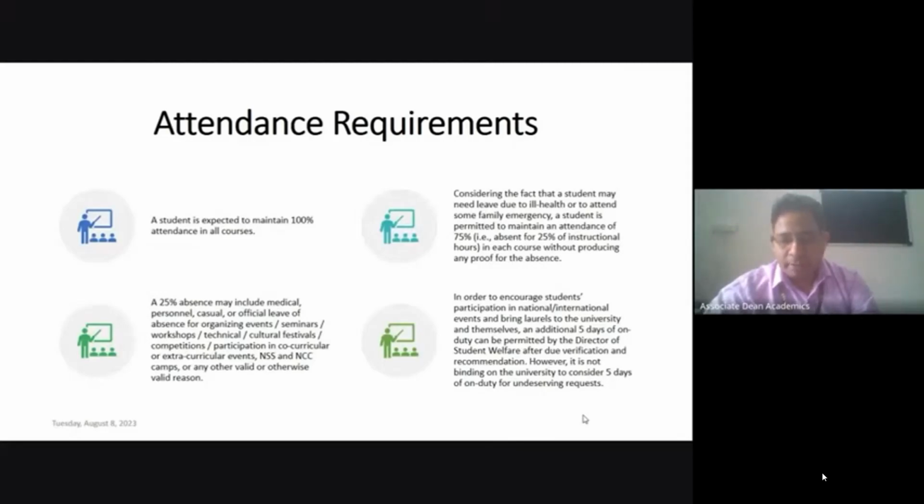Whenever you are going to appear for any examination, midterm or term end examination, we will check that your attendance requirement is satisfied. Every student ideally should maintain 100% attendance in all the courses registered in a particular semester.